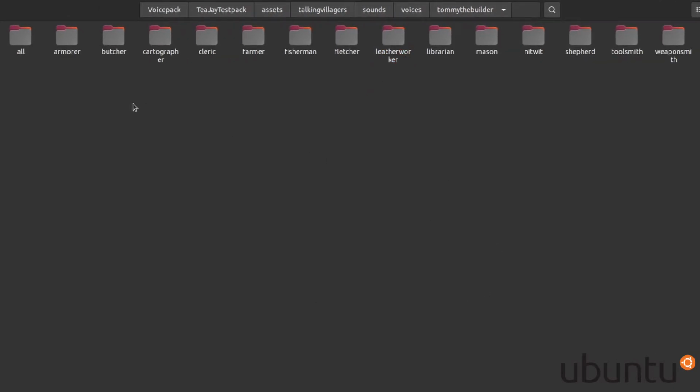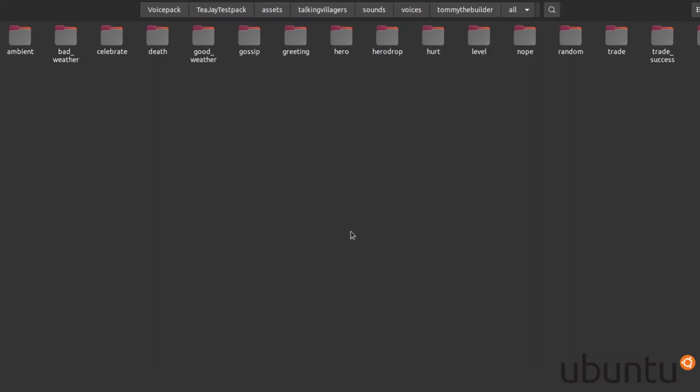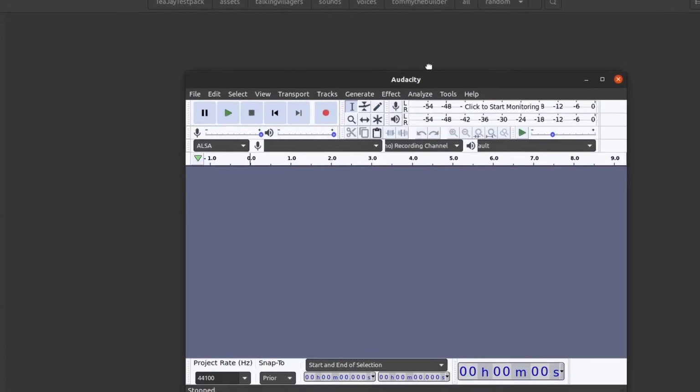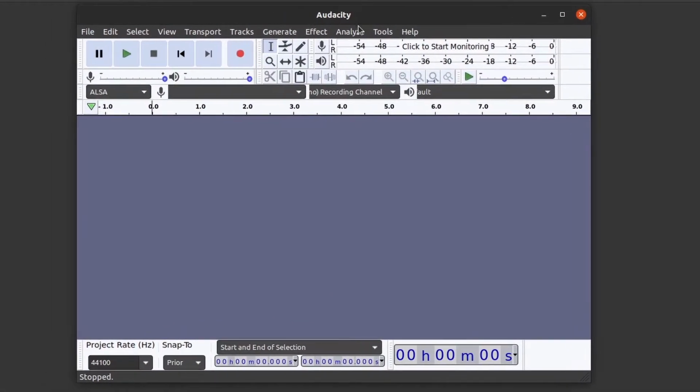Now let's go back to the profession and open the all folder. I want to show you how you can record your voice and put it into the pack. For this example, we will record me saying hello and put it into the greeting folder. I'm using the free software Audacity for this. You can find the download link in the description.